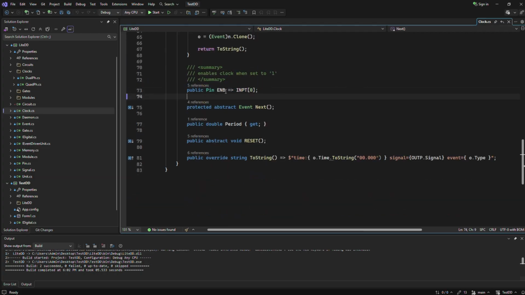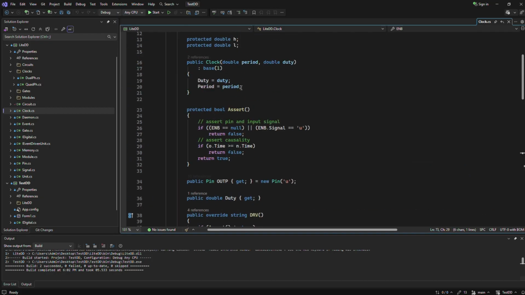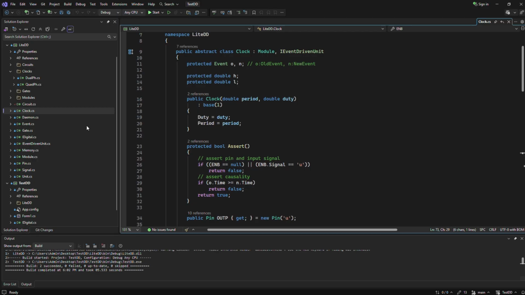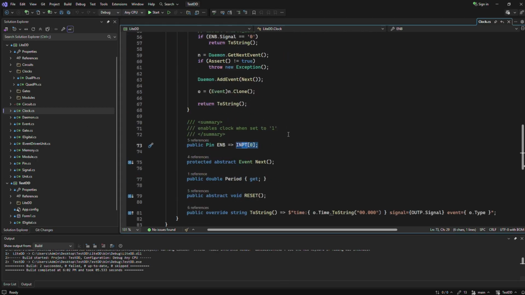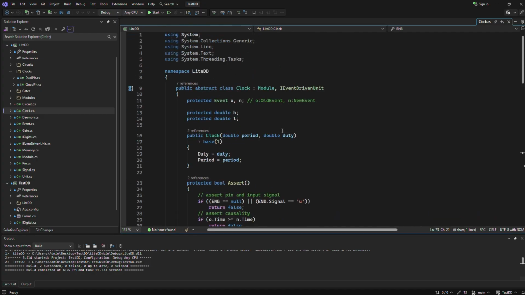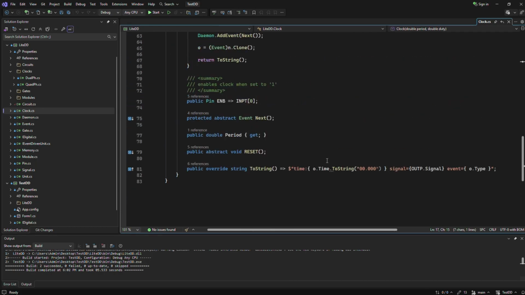Then this enable is public. That's a pin and it is a get property. So the input itself is a list of items, which you have defined in the base class, which I think is unit. So this enable pin is just a singular pin inside inputs. But I think typically inputs contain only one item because in the constructor, if I'm not mistaken, you call base with one. So it means that the size of the input is one. So just that one input is the same thing as your enable. And this event next, this period is also a getter. This resets the clock. It's an abstract class, so there'll be an implementation for the particular clock, how it's going to do its own resets, probably to start its timing from the beginning or something else.